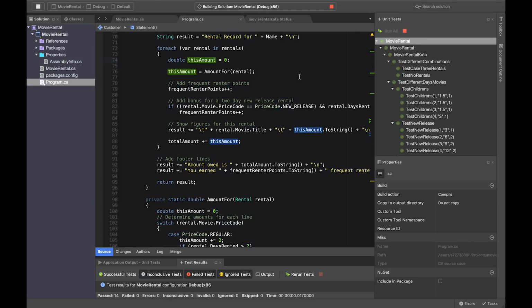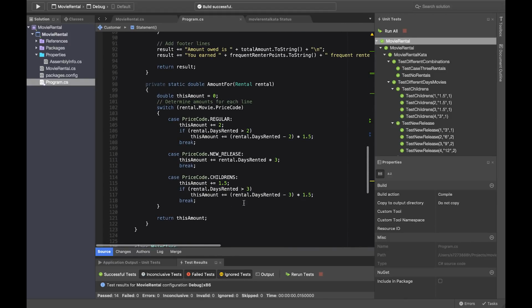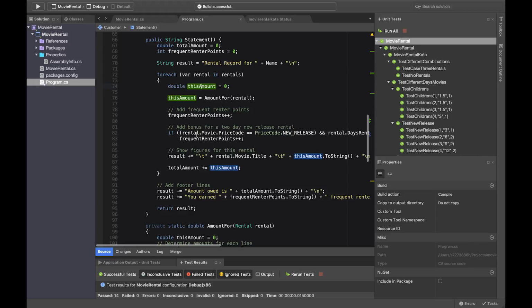And let's run the program and see whether this works. Build successful, and all the tests succeed. So this allows us to move all this code into another method called amount 4. So that's the first refactoring, which is to use extract method.